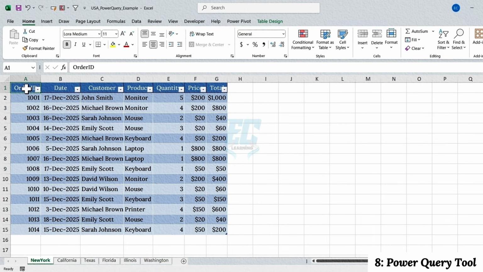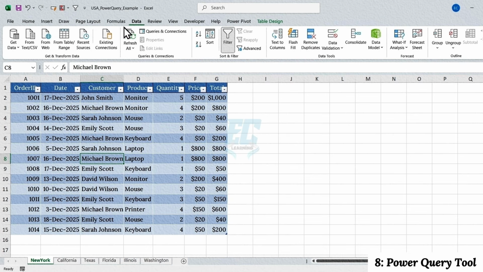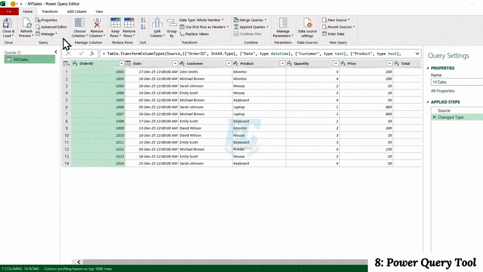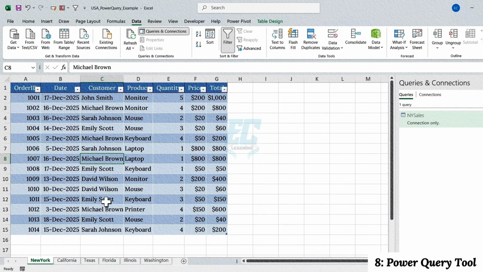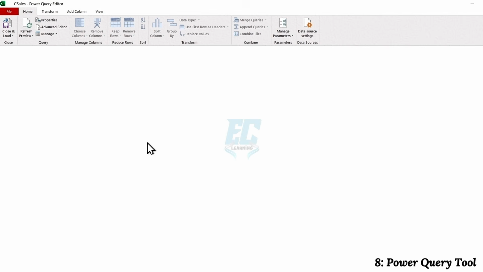Next, we'll load each table into Power Query. Click anywhere inside your table. Then go to the Data tab. Under Get and Transform Data, select from Table Range. Excel will instantly open the Power Query editor. Once you're inside the editor, click the Close and Load drop-down and choose Close and Load to. Select only Create Connection, then click OK. Repeat these exact steps for every sheet you want to consolidate.